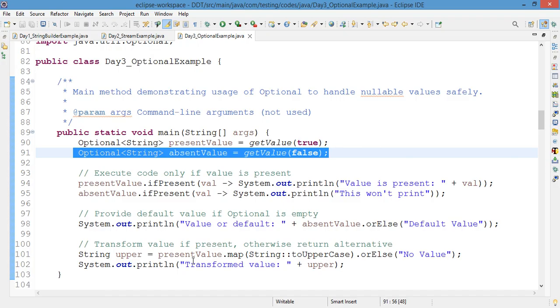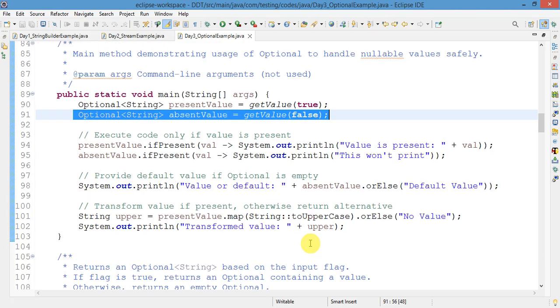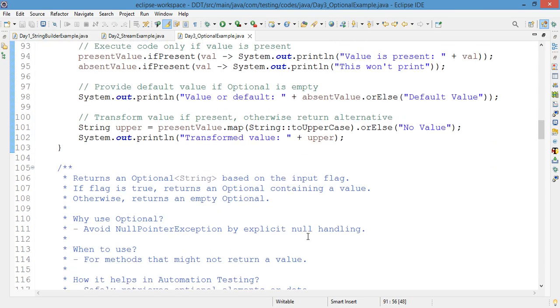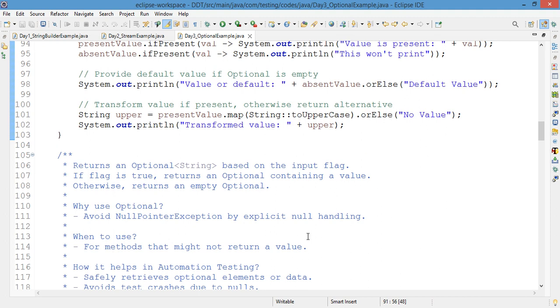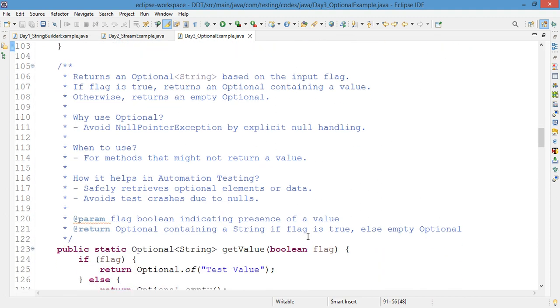So we are storing the value in the variable upper, which is of type String. String upper equals presentValue.map String::toUpperCase, .orElse no value, and System.out.println the transformed value plus upper. So returning an Optional based on the input flag: if the flag is true, it will return an Optional containing a value, otherwise it returns an empty Optional.